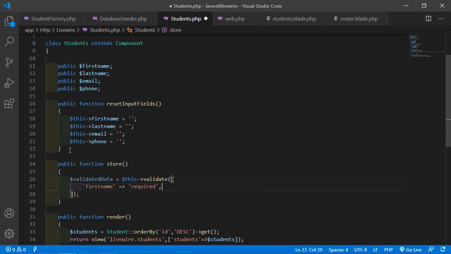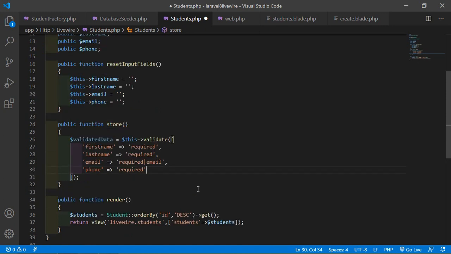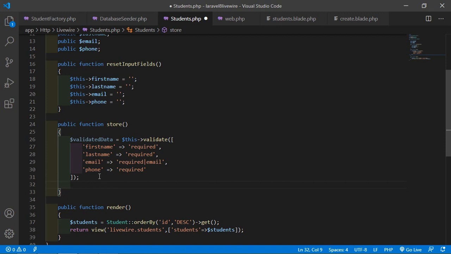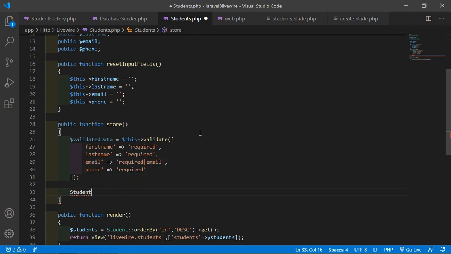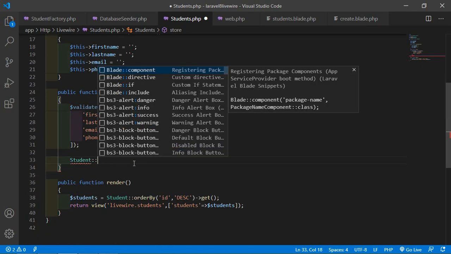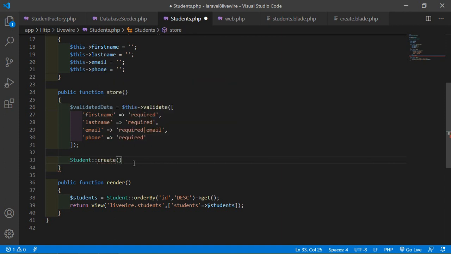Now just copy this, and here last name required, email, and just add here email, and for the phone required. Alright, and after this validation just add here the model name is student. Alright, then colon call the create function, and inside this create just pass this one.